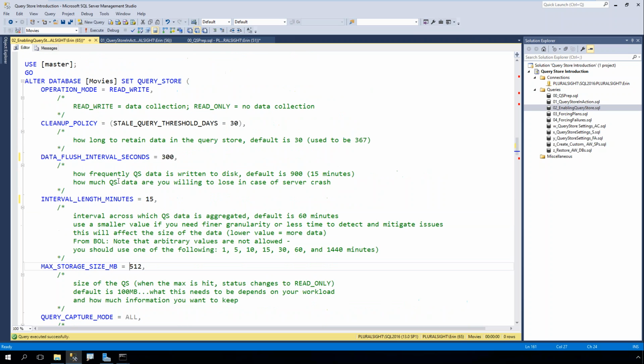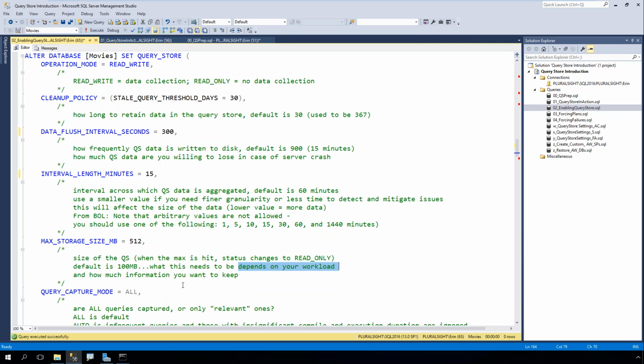So it depends on some of the things I've already mentioned. It depends on this interval length. It depends upon this cleanup policy. But it really depends on your workload, right? Yes, Yehalem, you're correct. It depends on my workload, right? So if I run a lot of stored procedures, the same stored procedures running over and over again, and maybe I only have 100 batch requests per second, the different queries that are actually executing is pretty low.